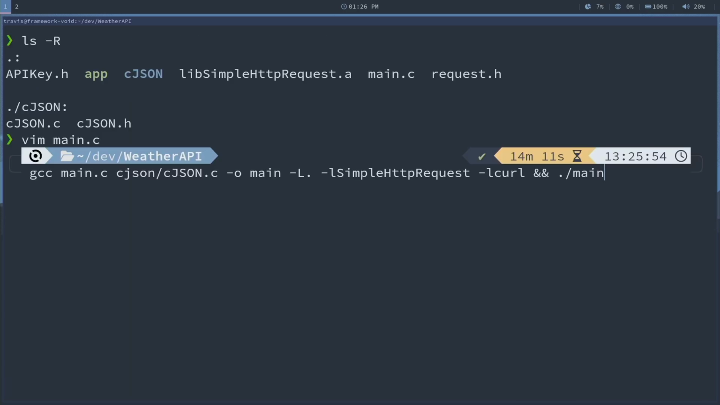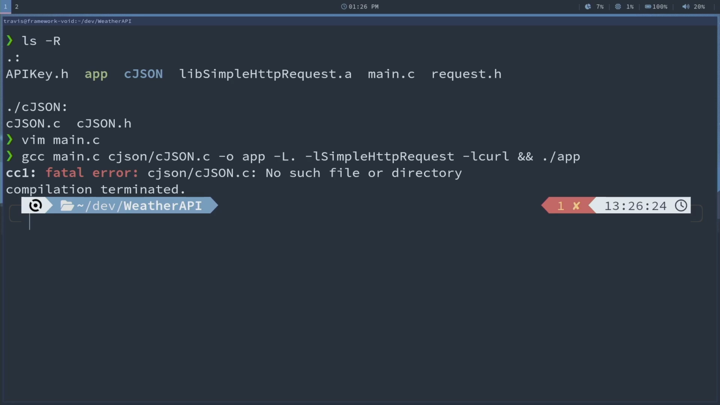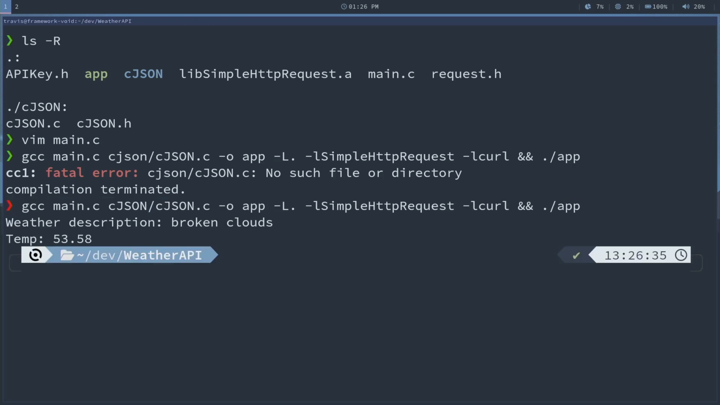We'll find out. Now, to run it this time, we just need to add the cJSON C file into our compilation. So it'll take our main.c, our cJSON.c, and output. I want app, not main. All right. Fatal error. That's because I named this cJSON, I believe uppercase. There we go. So we got weather description, broken clouds, and temp 53.58. Okay, that's a pretty basic weather terminal app.